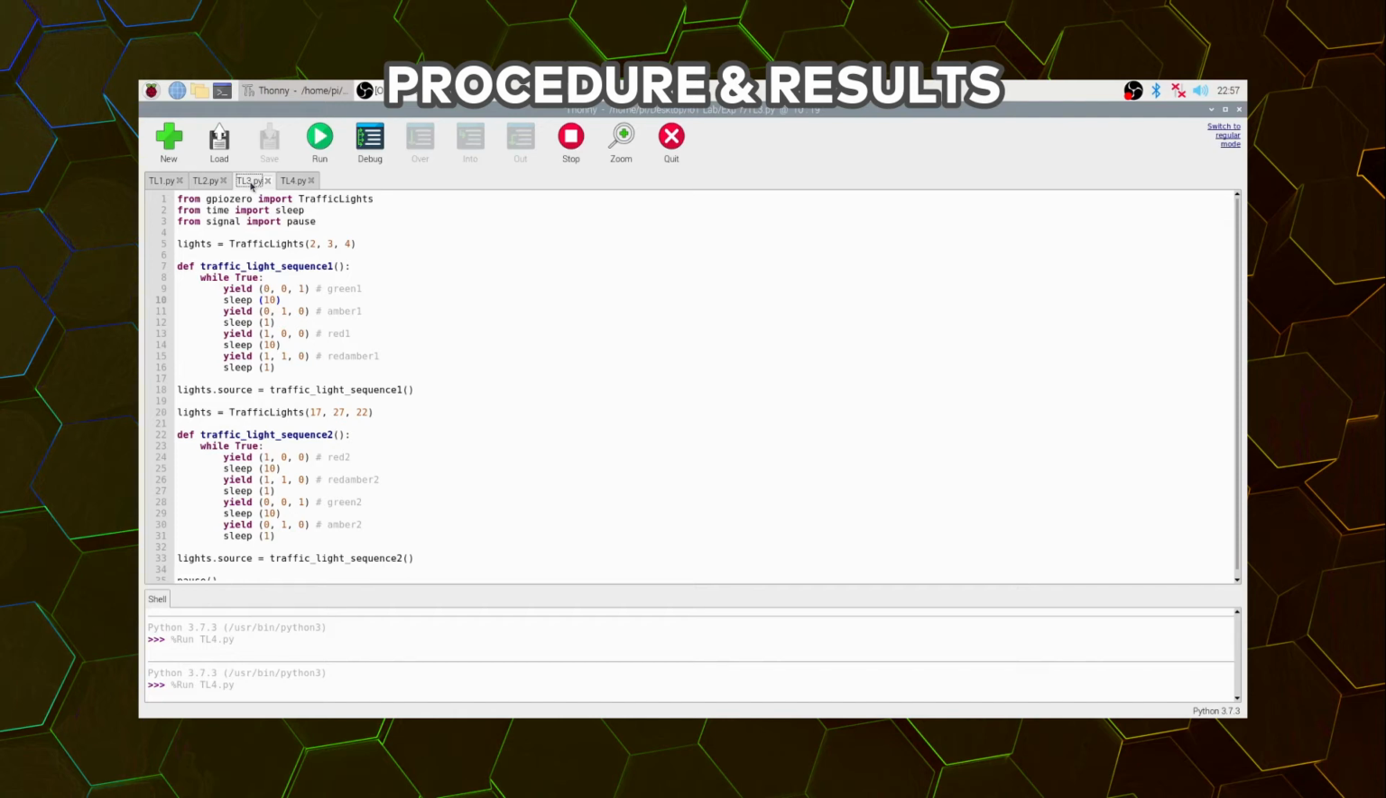So while true, yield 0, 0, 1 for green 1. Green 1 would light up for 10 seconds. Next, the amber light would light up for 1 second with the red and green light turned off. Next, the red light would turn on for 10 seconds with the amber and green lights turned off. And afterwards, the red and amber light of traffic light number 1 would turn on for 1 second. So lights source calls out our first function, which is traffic light sequence 1.